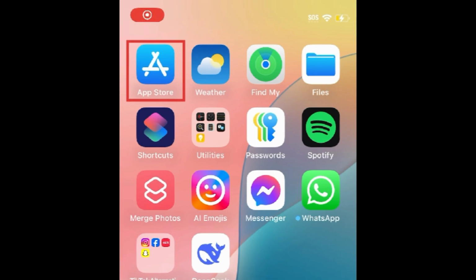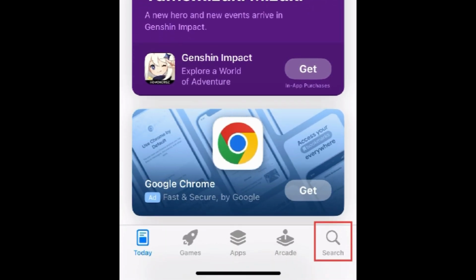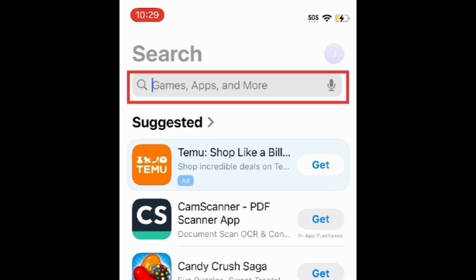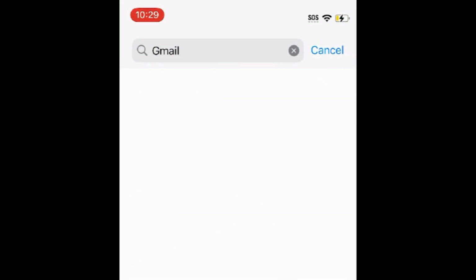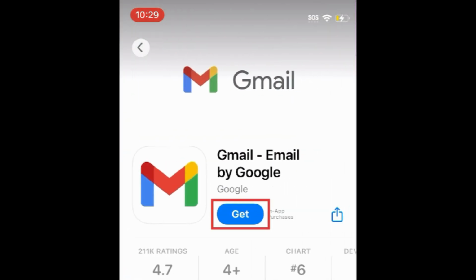To download Gmail, first open the App Store. Go to the Search tab. Then type in Gmail at the top. Tap Gmail when it appears in the search results. Then tap Get.